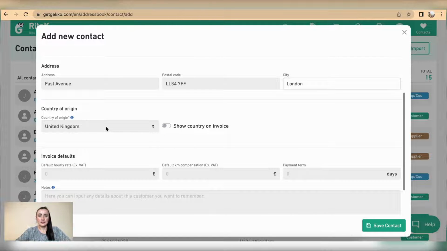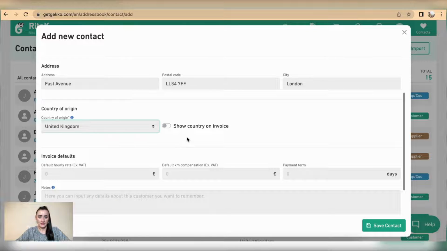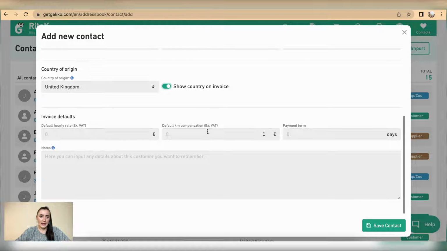And you can still change the country if you wish to. Select from the drop-down list the country which applies. Plus you can enable it if you want to show the country on the invoice, and you can add more details like your hourly rate, what you would charge if, for example, you want to recharge hours, as well as kilometer compensation. For example, I have a set amount per kilometer, for example 78 cents in my case.